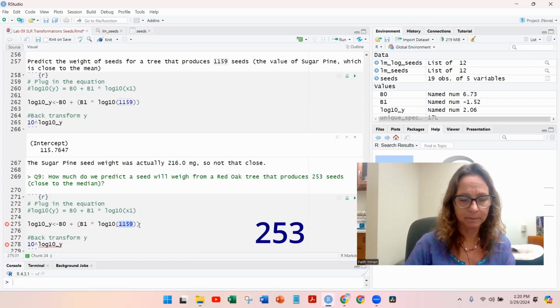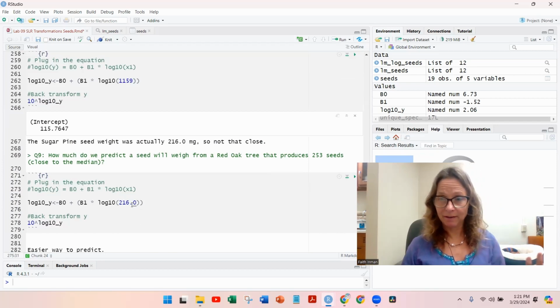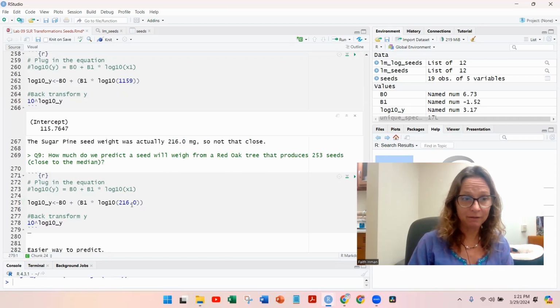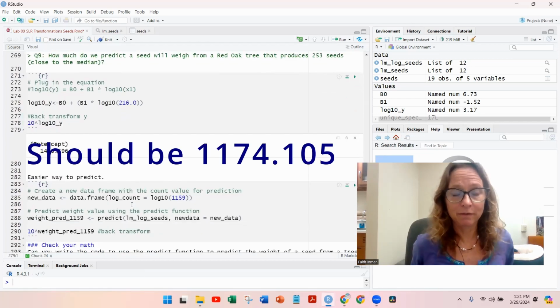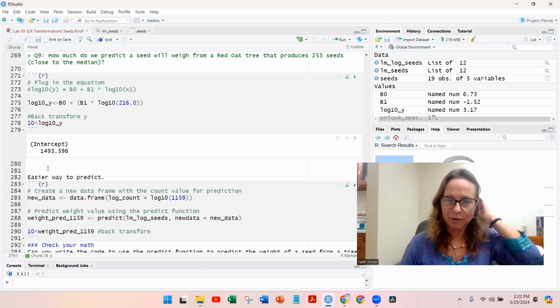Oops. Right. And now this is going to run the regression equation for 216. And now we'll get the log y for that. And then we can back transform it and we get 1,493.596. That's how you do it. That's how you can run the math. You can use R as a calculator to do it for you.